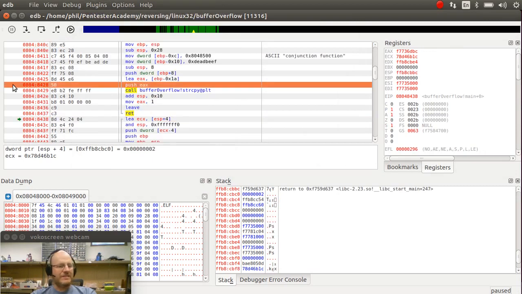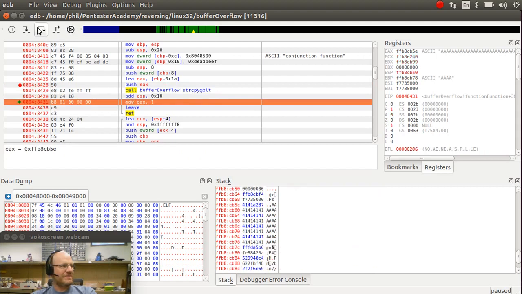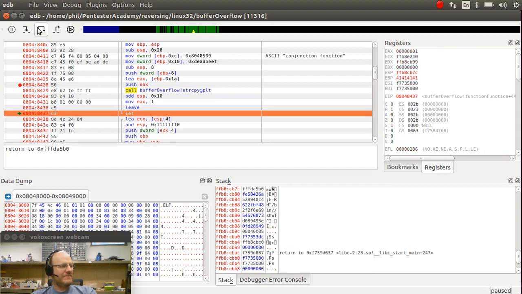analyze it, add a second breakpoint, run to that. Step through this section. Once again, I'll call leave. Now when I call leave, I'll notice that this is pointing at FFFDA5B0. So that's not exactly where I need it to be. So you're wondering, well, what's the story here? My stack is kind of a moving target. That's what the story is.